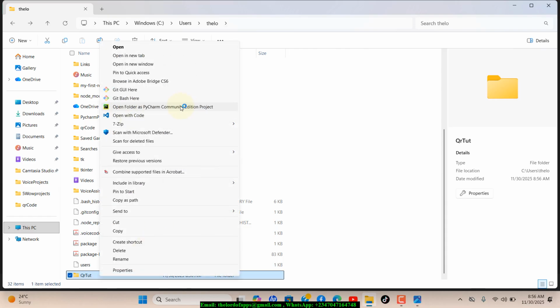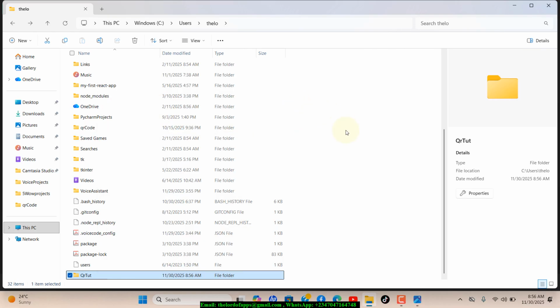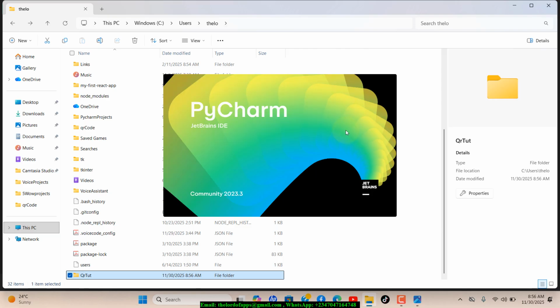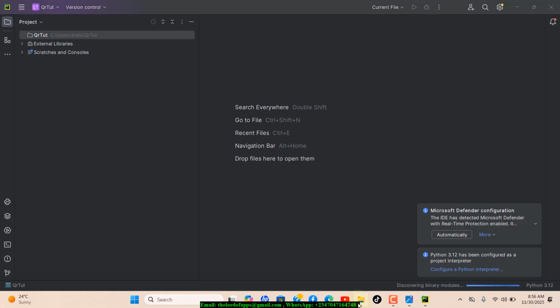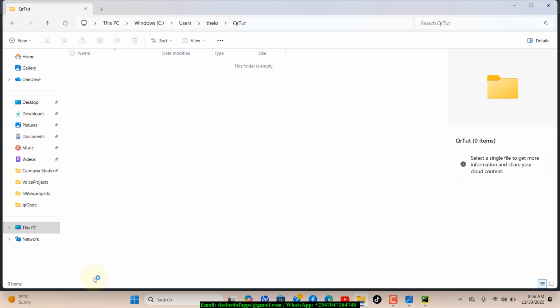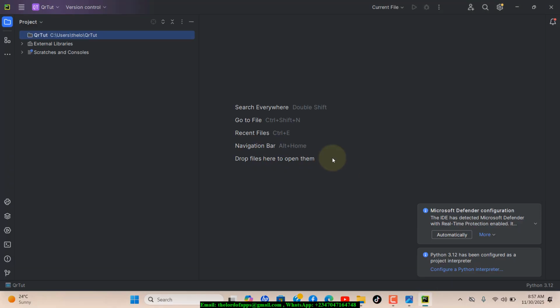But if you are using something like VS Code, that's fine. So all you need to do is to open this folder up with your VS Code. So I'm going to be using PyCharm. Let me open that up right quick. All right, so as you can see, it's being opened right here, and this is the folder name QR tuts, and it's opened. What I want to do right now is to create a file within this.